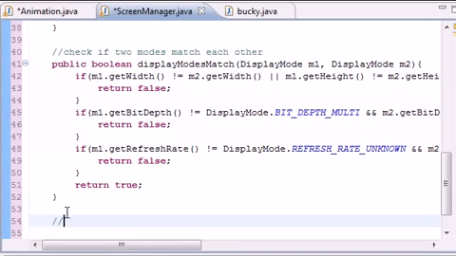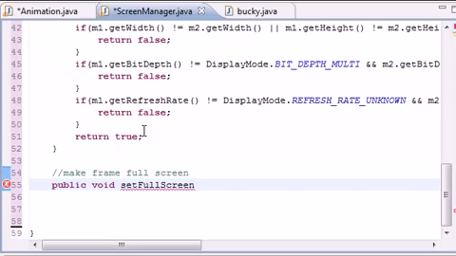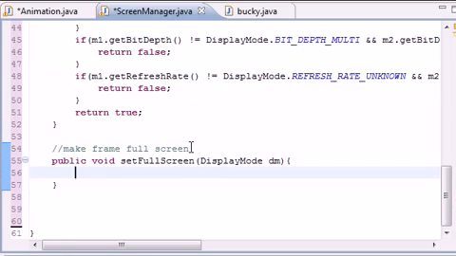So let's go ahead and make a little comment right now and say make frame full screen, because in essence that's all this is going to do. So public void, and just name it setFullScreen. Looks good. And of course it's going to take DisplayMode DM as a parameter. And now let's build the body of this baby. I like how it just rolled off my tongue.